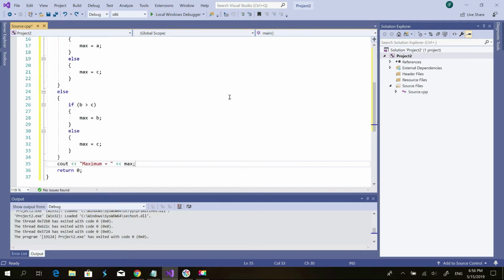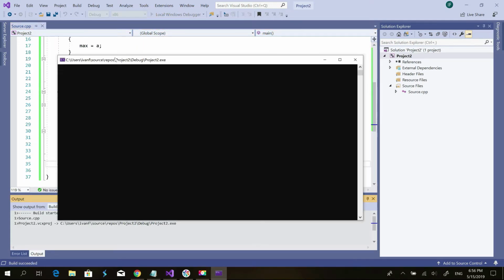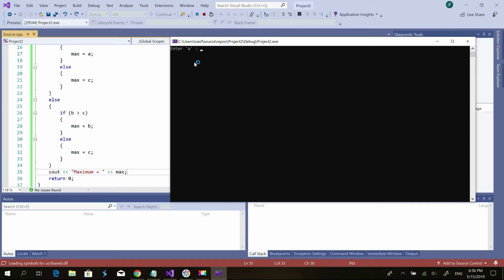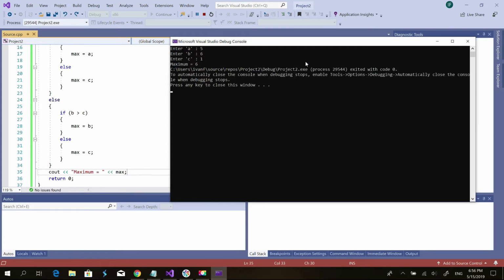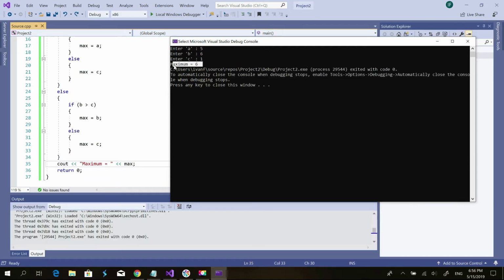So let me check. Now I'm just going to type three variables A, B, and C. So as you can see, it finds the maximum one.